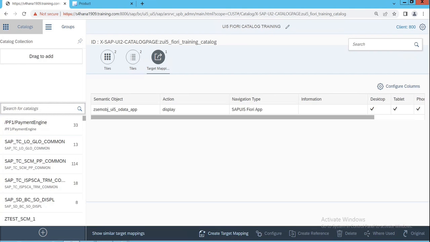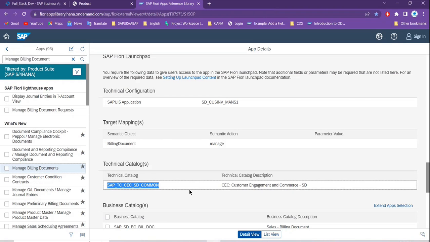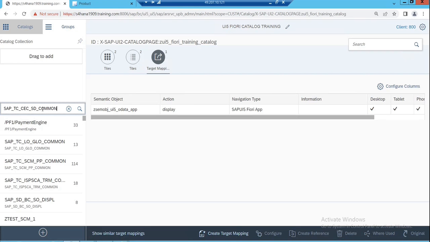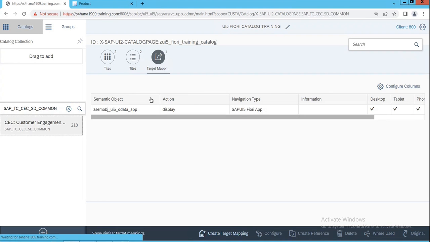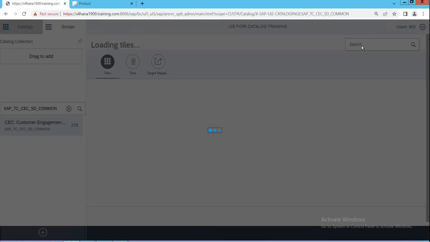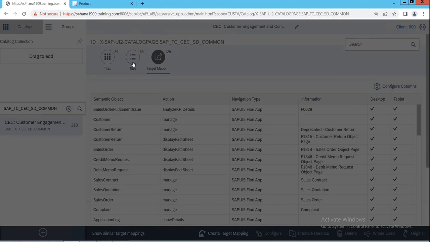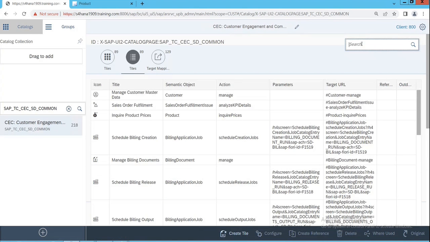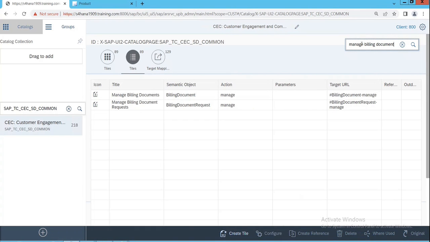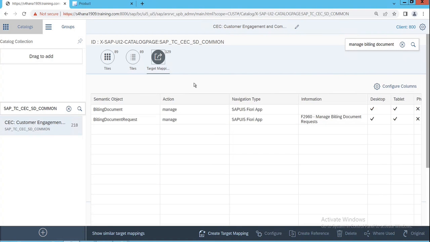Where is that catalog again? Again, copy this catalog. Search for that tile again. Okay, now see, the tile reference we created. Now we just need to create a reference for target mapping. So again, select that billing document and click on this create reference.